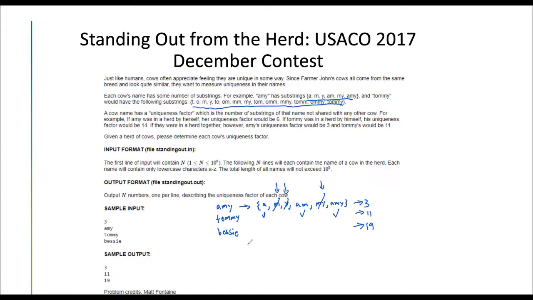Now, the only issue is that finding which substrings appear in other cows' names is kind of hard, especially because the size of the list of substrings for a name of size n, for example, Amy's name is 3 letters long, is going to be 3 times 4 over 2. But since the total length of names is around 10 to the 5, we could potentially end up with 10 to the 5 times (10 to the 5 plus 1) over 2 substrings in a list. That is a lot of substrings to compare, and definitely not within the time limit if we're comparing every single individual pair of substrings. So now, this is where the use of suffix arrays is going to come in.